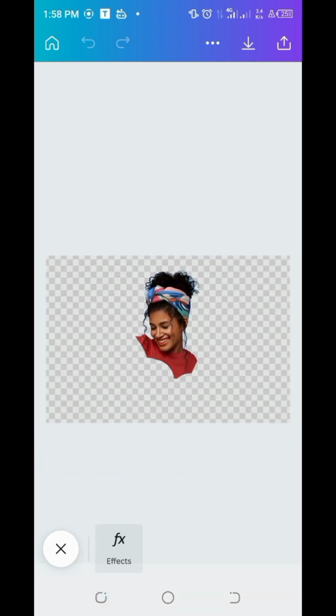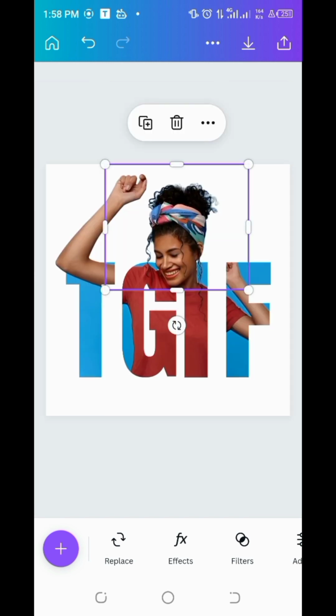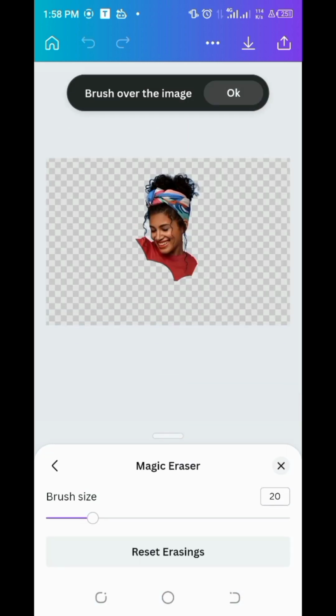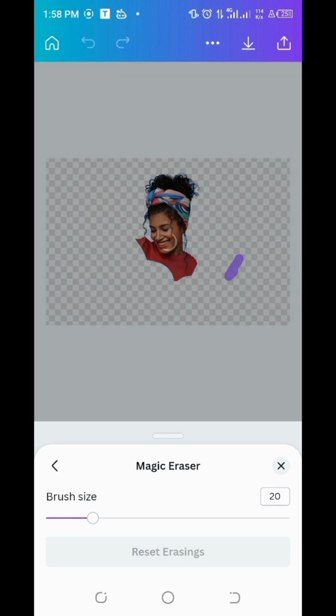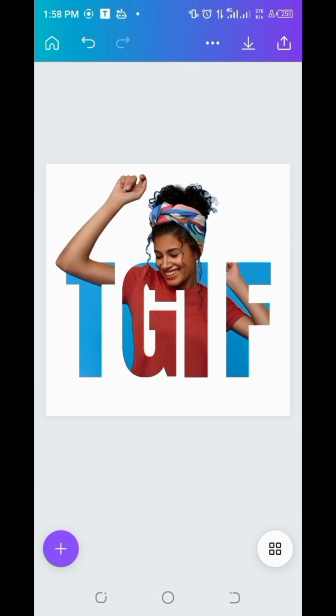Then I'll scroll down. All right, so let me zoom out. It has not been erased properly. I'll tap on it again, click on FX effects. Then I'll just take my time to erase it. We don't really need any part of the image other than the outer part, so you can increase the size of your brush. All right, I think this should have erased it. Yes. All right, this is perfect.